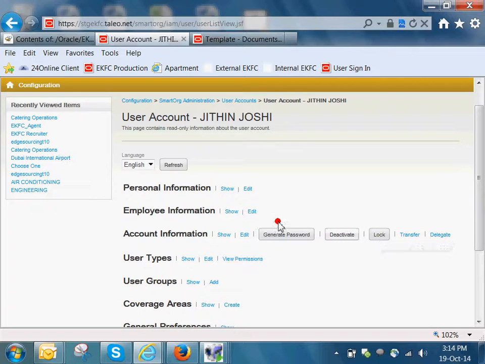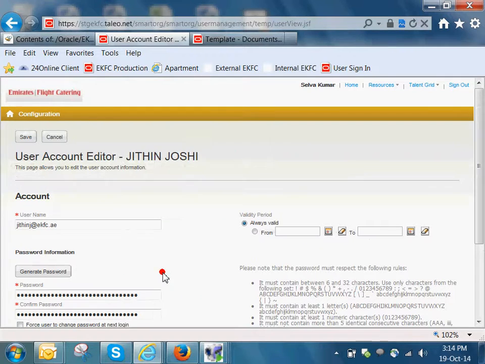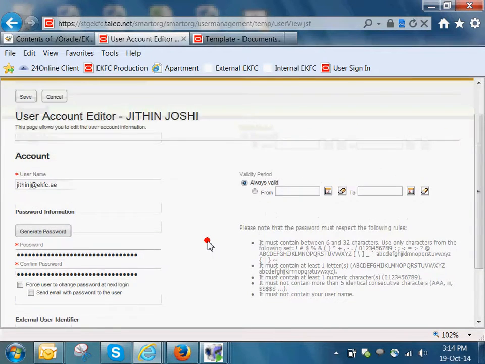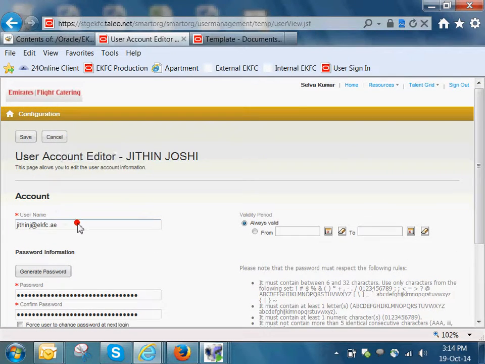If you want to generate a new password, click generate new password, or if you want to give a specific password, then edit. Under password, you give your specific password and select force user to change password. It's self-explanatory. And if you want to send an email with the password, you can select this one, along with the employee user ID. The username is basically their employee mail ID.